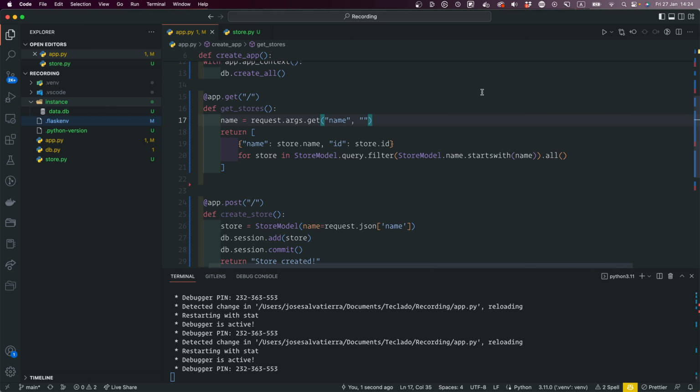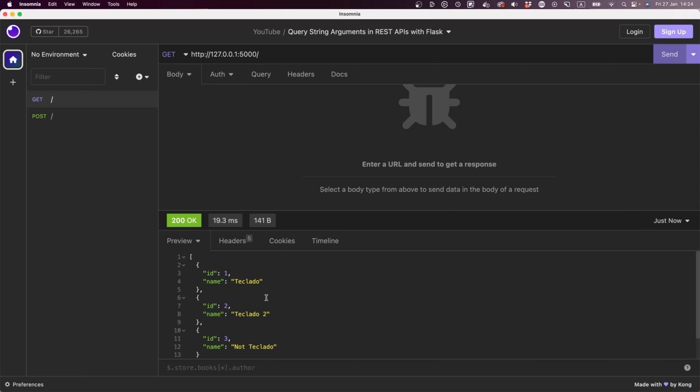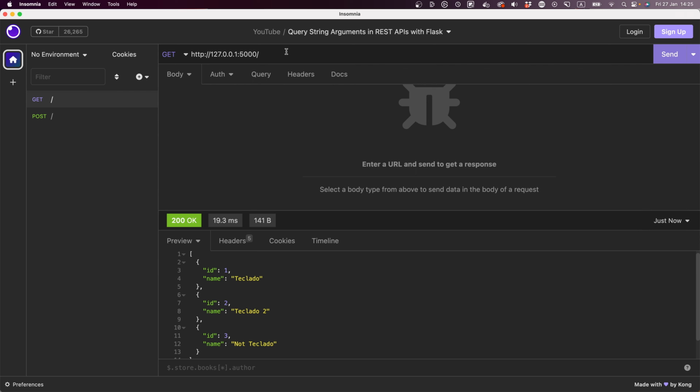So if we restart our app, then we can go to Insomnia and we can send the request without any query string arguments. And you can see we get all our 3 stores that I've already created, Teclado, Teclado 2, and Not Teclado. So now we're going to grab those that start with tech. And to do so, we can use the query string arguments section here of Insomnia, or just to keep things simple, we can put in a question mark, name equal tech, for example. And then we just get those 2 stores.